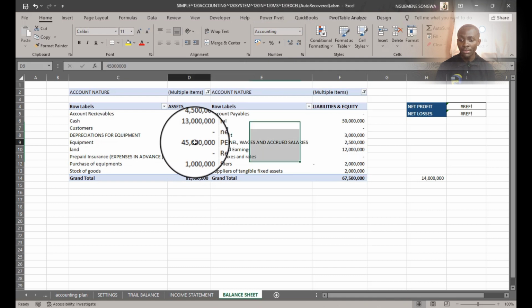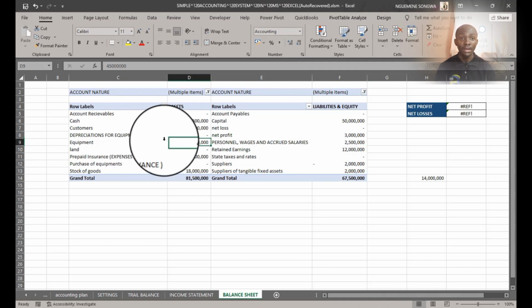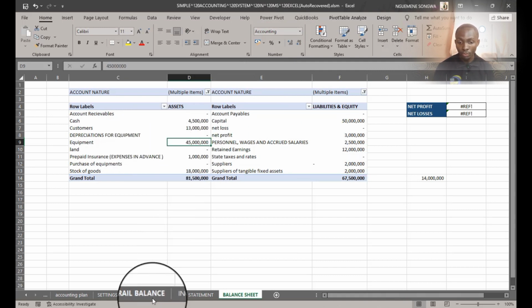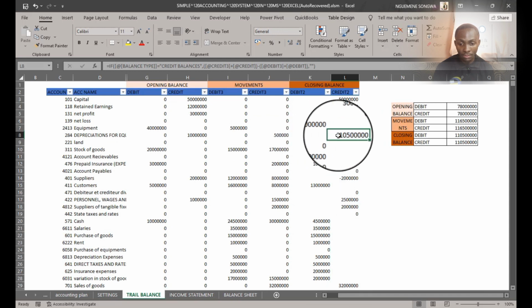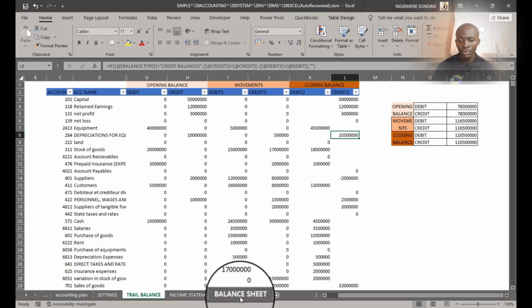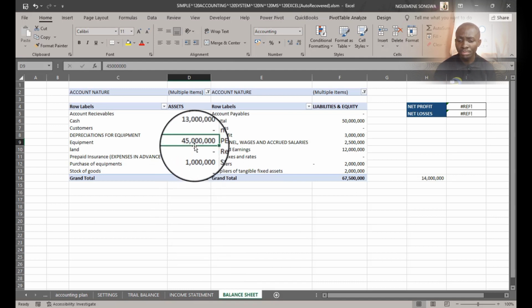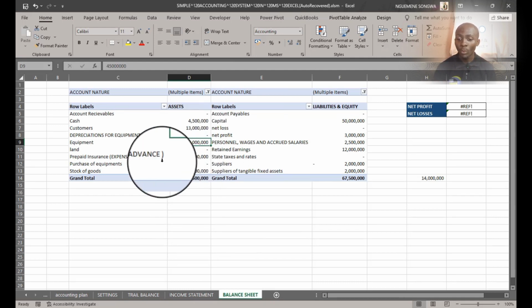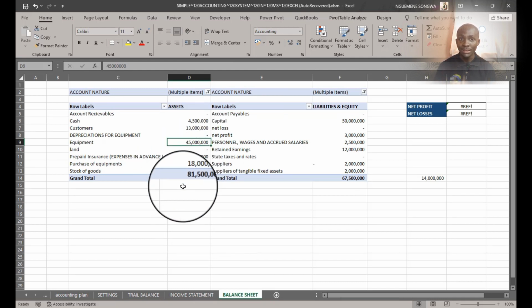Good. So you see the equipment is worth 45 million, but according to what we see in the trial balance, the accumulated depreciation on this equipment has a balance of 10,500,000. So normally the asset is supposed to be reduced by 10,500,000. So we could make it as a calculation aside, but you need to understand that when building the balance sheet, the asset side should have the accumulated depreciation reducing the value of the assets in question.